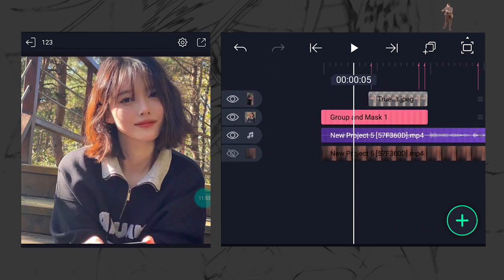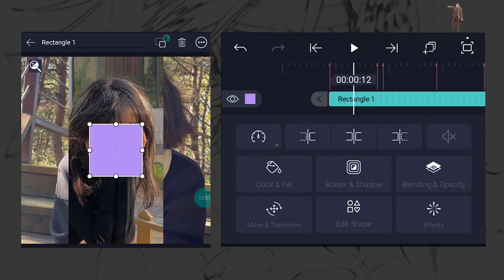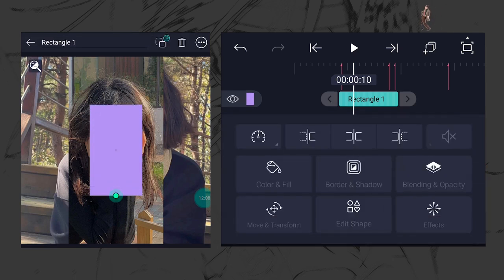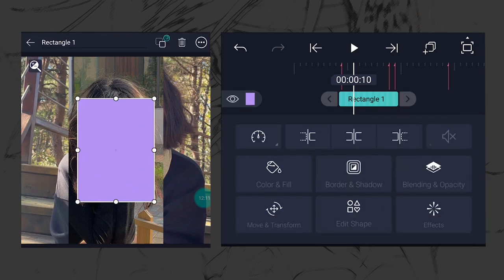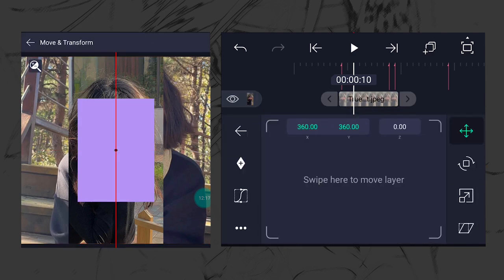So now we have the first image and we have to mask the second image. So I'll add another shape and I'll crop it from here. Now this is not going to be a square. I'm going to change the size to something like this. And also let me move this image.